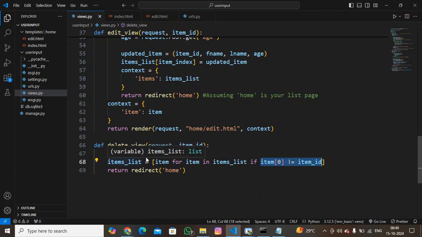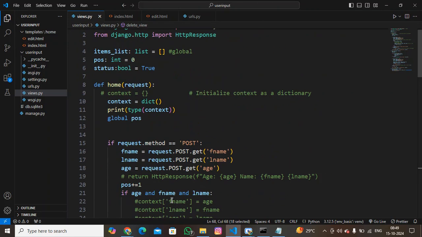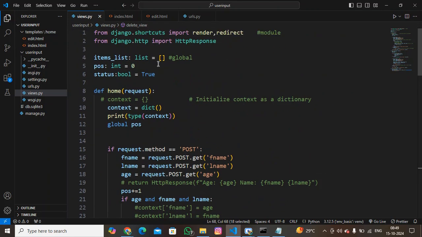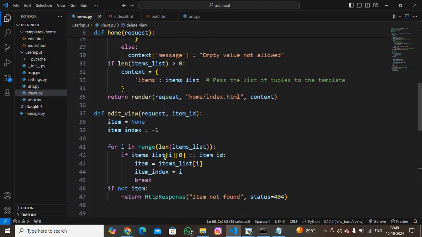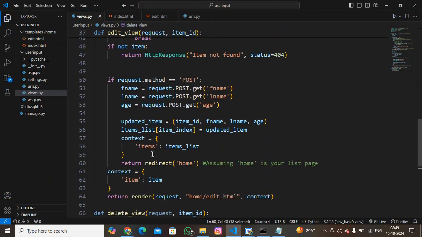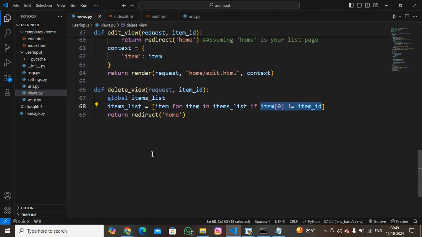And here we are using the global variable, that is items_list, as we have declared it previously as a global. Why are we using it as a global? So that the function can modify the variable at the module level too, because if the scope is local, it cannot modify it. That's why we are using it as a global, where we are taking the global variable.